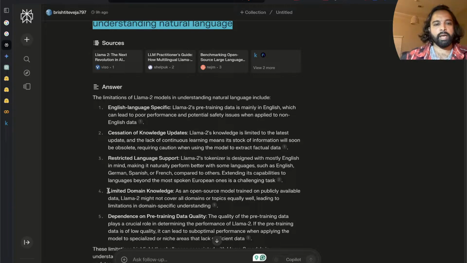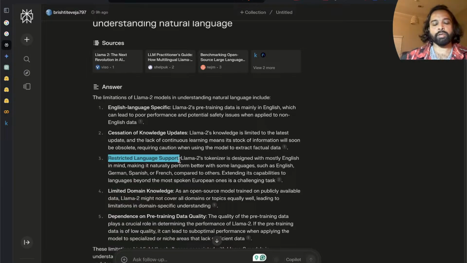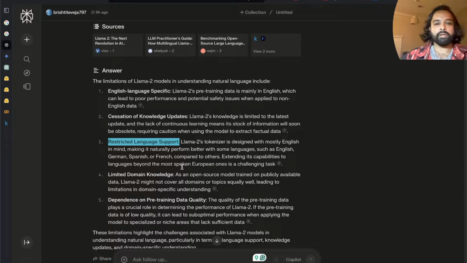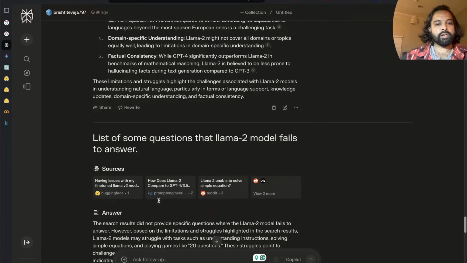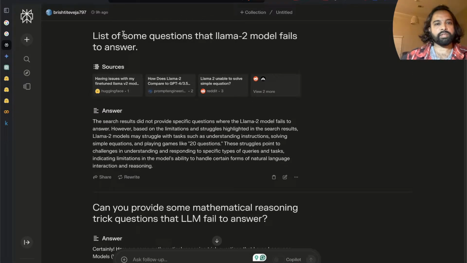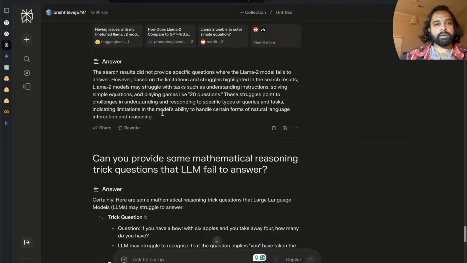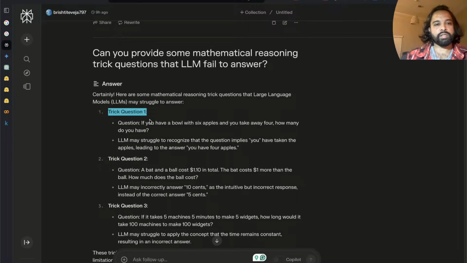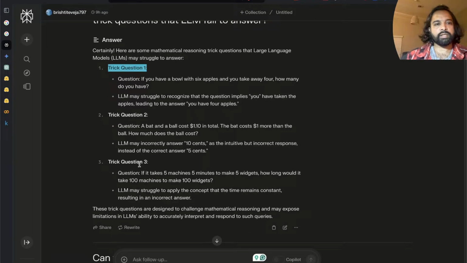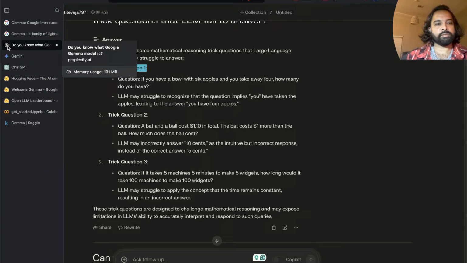Sometimes it may have limited domain knowledge, and it may have restricted language support because the majority of the training dataset may be in English. So if you ask questions in a low resource language like my own language Bengali, it may not be able to answer very well. And there are some interesting questions, for example, some questions that the Llama 2 model fails to answer. We can see some trick questions here. Let's ask these questions and see how these models perform.